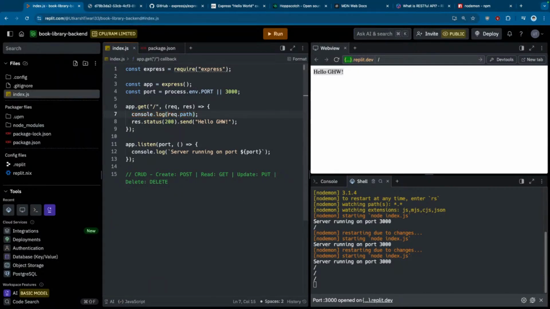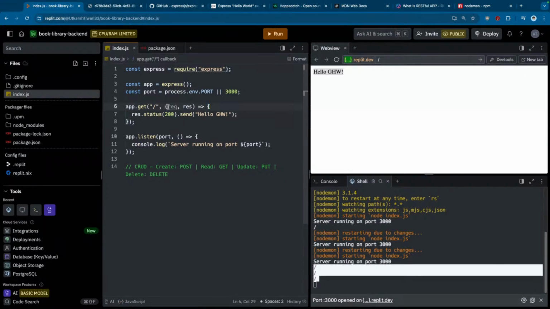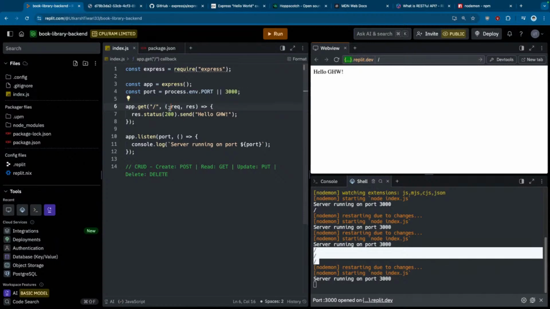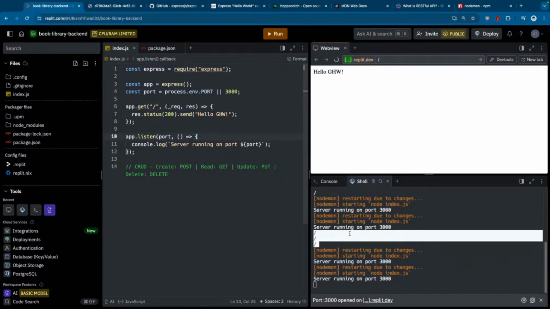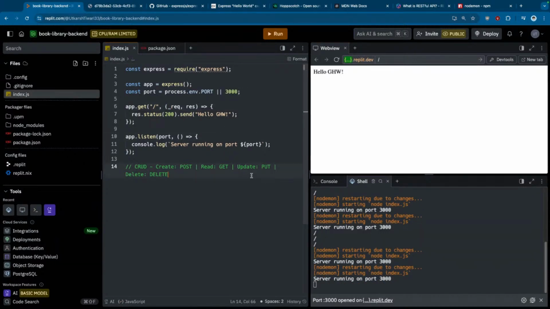Also, let me remove this because it keeps printing slash slash slash. So we really don't need this. And make this an underscore variable, saying that this variable exists, but don't give me warnings or errors.